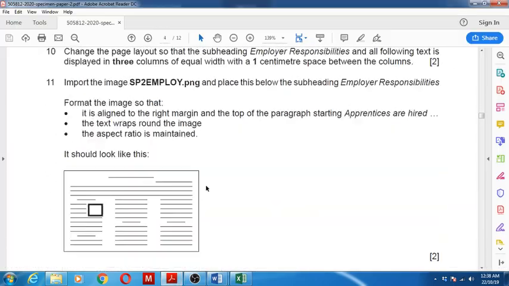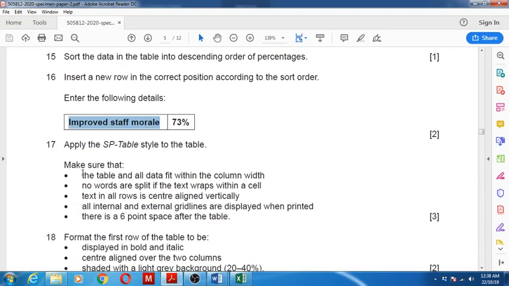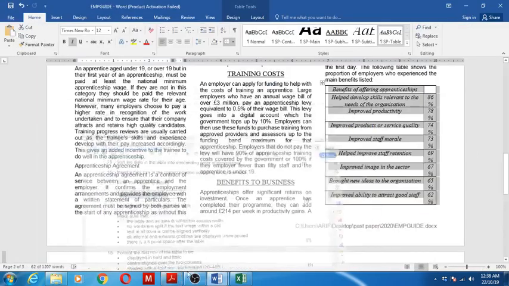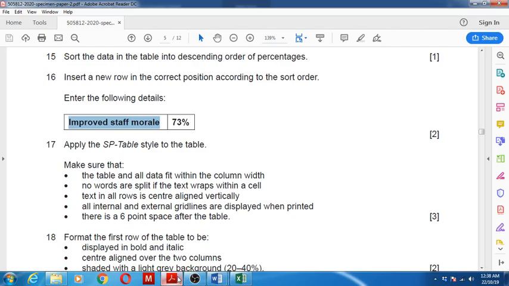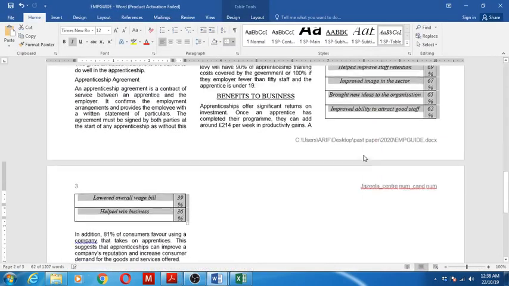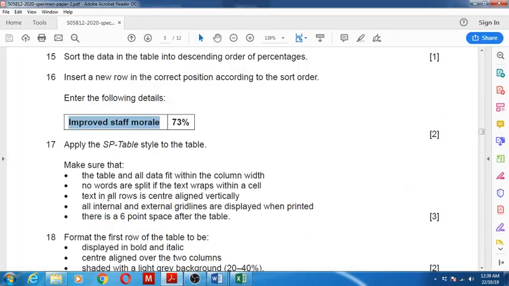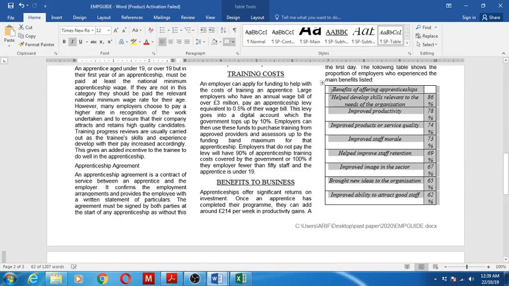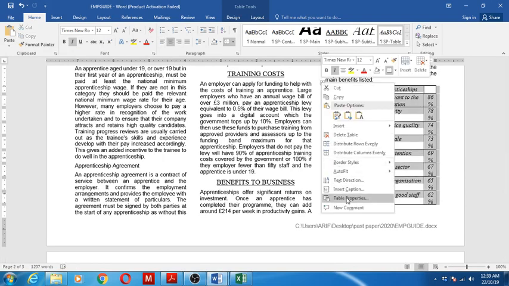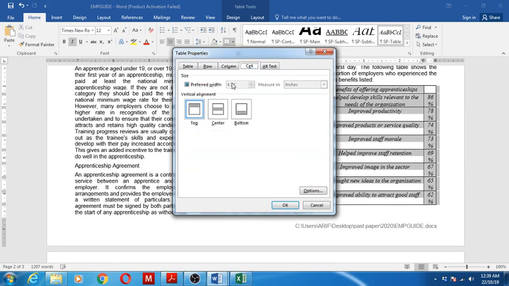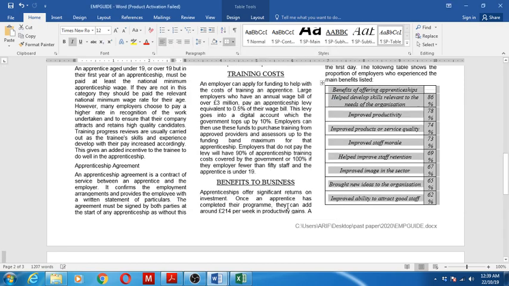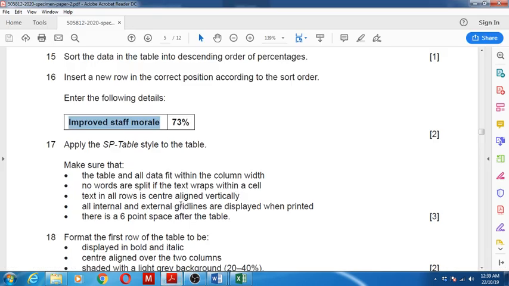and I applied SP table, and then no words are split if the text wraps within a cell. You can see no words are split if the text wraps within a cell. Okay, that I have to change. Text in all rows is center aligned vertically. So center. All internal and external borders are displayed. There is a 6-point space after table.